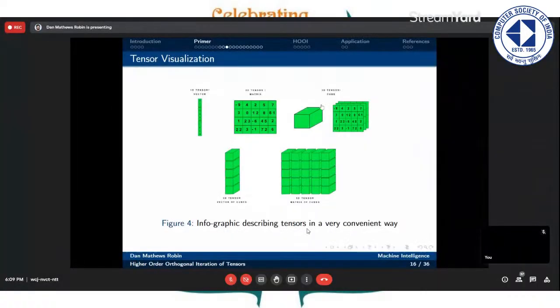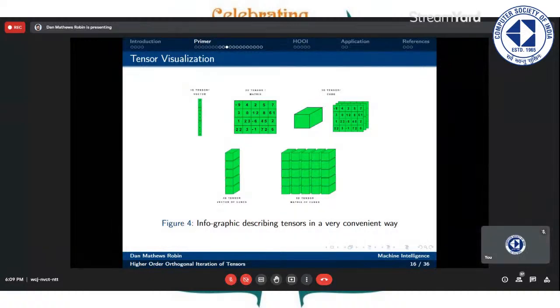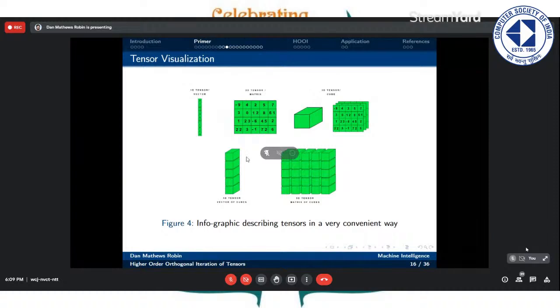Tensors can be classified as an n-dimensional array. A 1D tensor is a vector. A 2D tensor can be written as a matrix, and a 3D tensor is a cube. If you want to go to higher dimensions, a 4D tensor can be denoted as a vector of these cubes, and a 5D tensor as a matrix of these cubes.